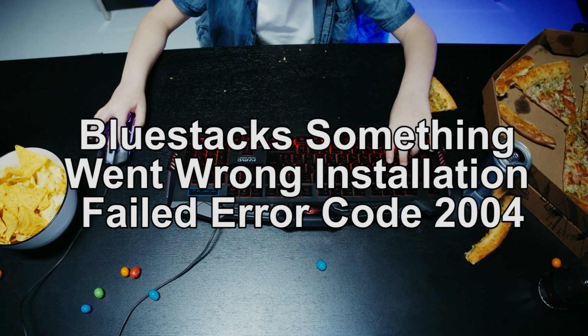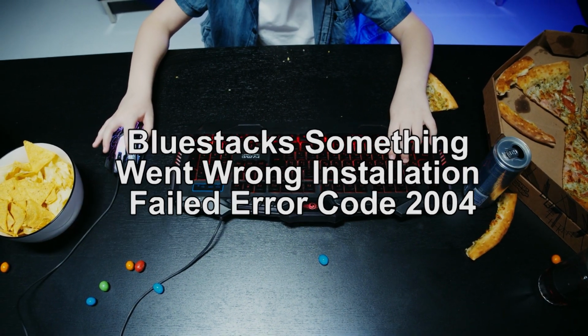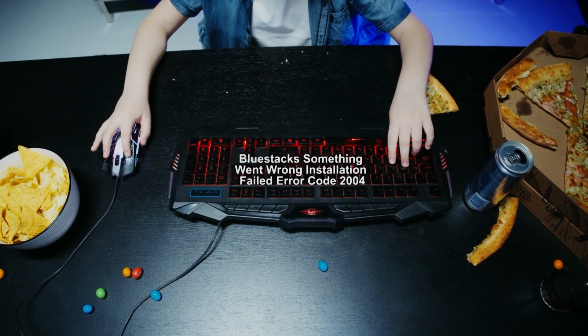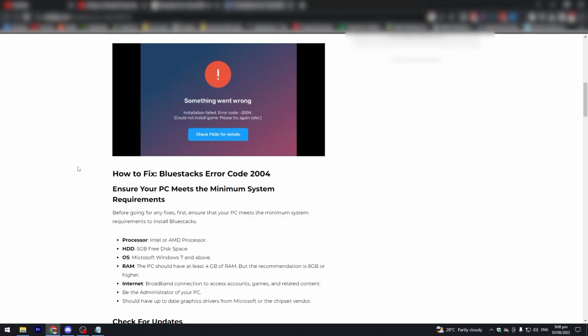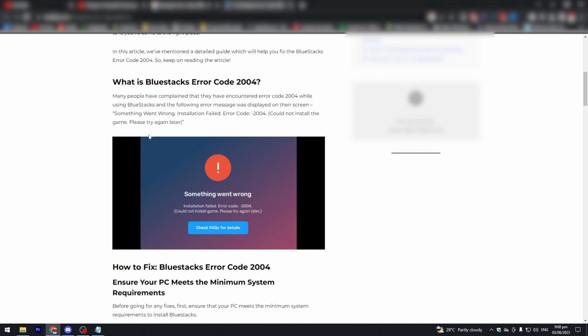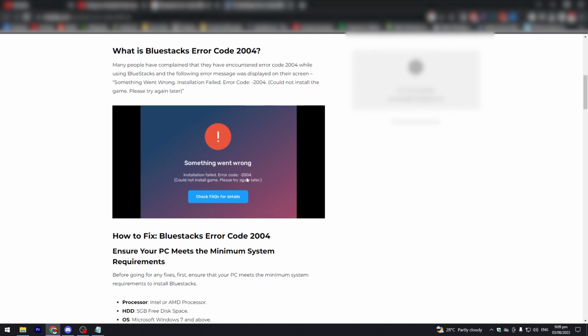Are you looking for a quick guide on how to fix BlueStacks error code 2004? Well, stay tuned because this video is for you. Alright, so what is error 2004? Many people have complained that they have encountered this error while using BlueStacks, and the following error message was displayed on the screen: "Something went wrong, installation failed, error code 204."